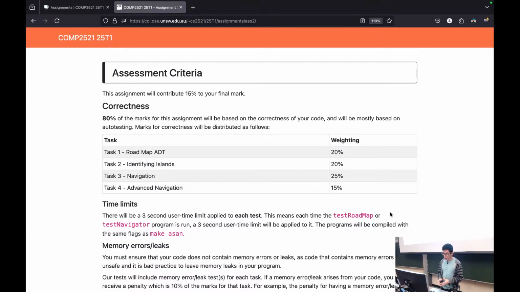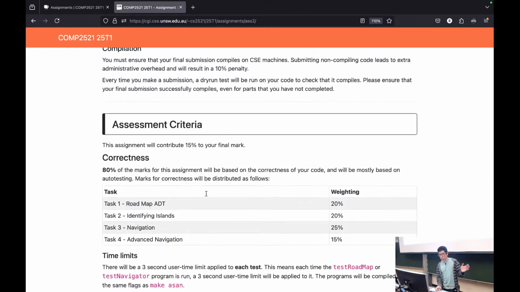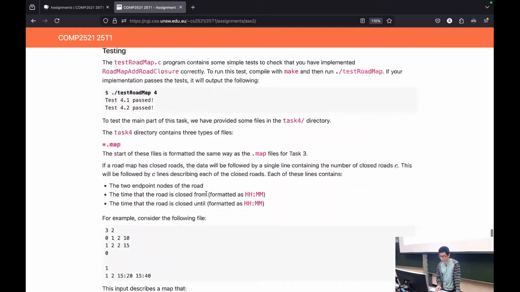So in task 3 and task 4, we actually won't be testing with a large amount of data. We won't be testing with large roadmaps. The point of the time limit in task 3 and task 4 is just to make sure that your program doesn't take forever because of an infinite loop. There's actually no time complexity requirement in task 3 or task 4.